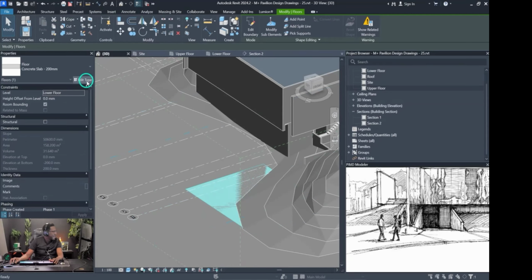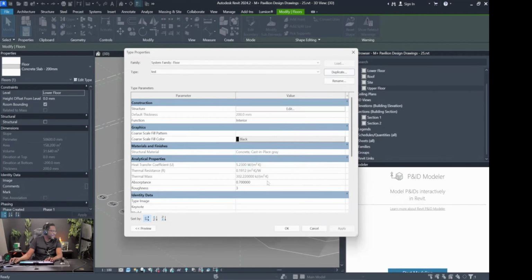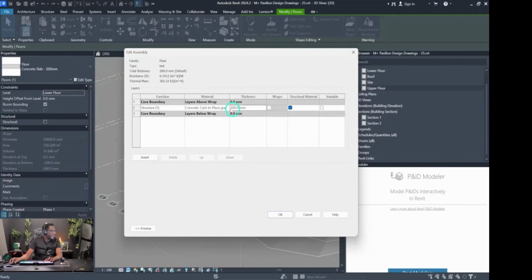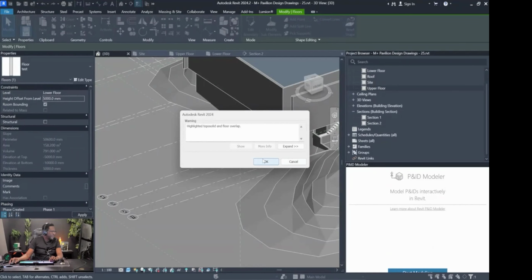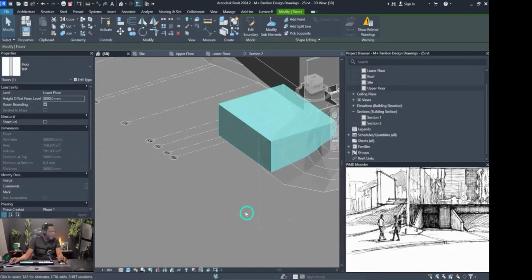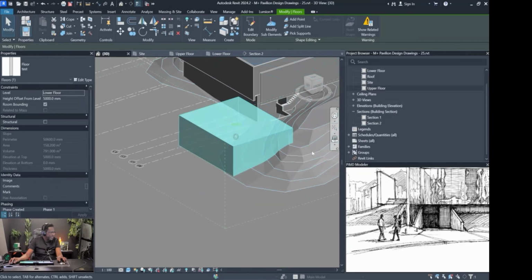I'm going to just create a new floor. I'm going to call it test. And this floor is going to be 5,000 millimeters thick, right? Which is ridiculous. But, you know, I'm just using this to get a point across. So I'm going to make this 5,000 millimeters above ground. There we go. All right. So we have this big floor object intersecting with the toposolid.